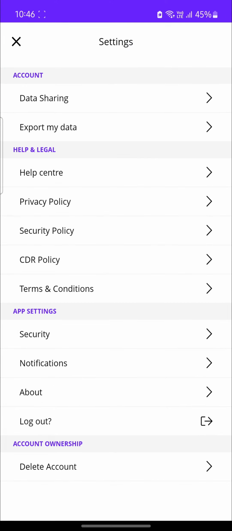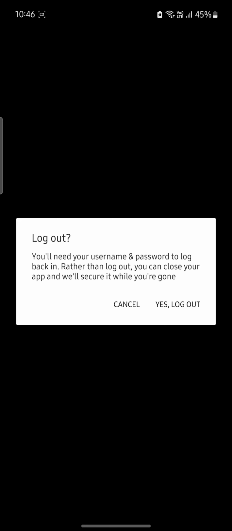Then you can see logout. Go ahead and click on logout, and you can see that you'll need your username and password to log back in. Rather than log out, you can close your app and we'll secure it while you're gone. So, if you don't know your username and password, you should not log it out.